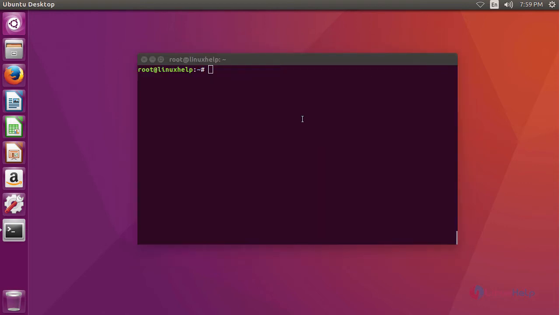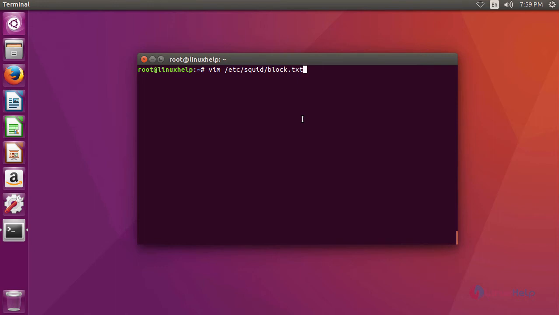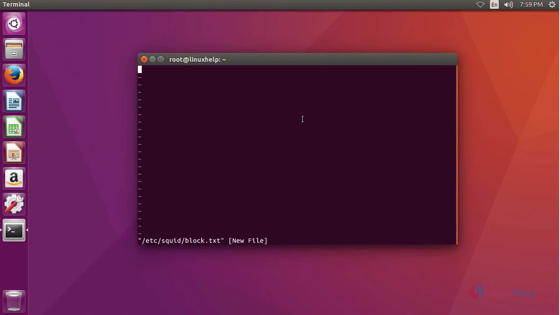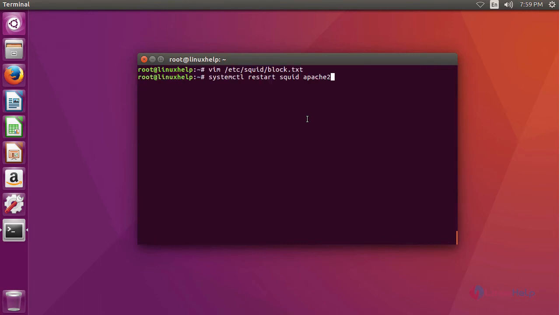After configuring Squid, we are going to create a file for the block list. This is the command to create a file. In the file, you have to give the domain we are going to block. After that, save the file and exit from the file. Then restart the Squid and Apache service using this command.